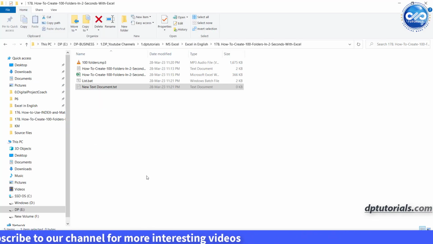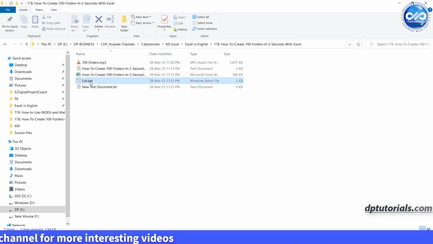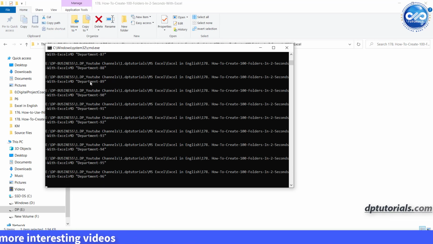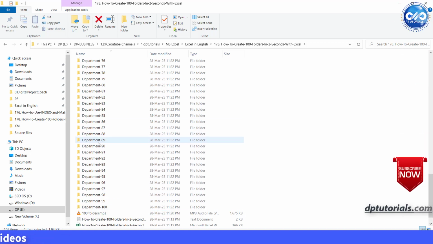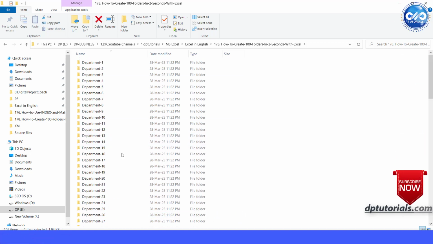Now just double click this notepad batch file and you will see that the command prompt is running, and you will be thrilled to see the creation of 100 folders like this in less than 2 seconds. Got it, friends? It is so nice, right? So in this way, one can create 100 folders or more than that in just 2 seconds with the help of Excel.